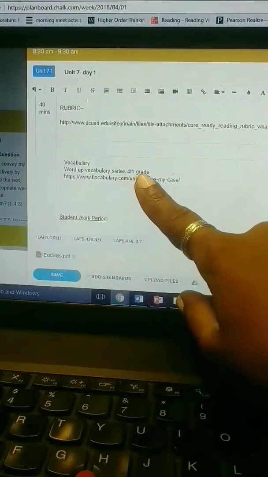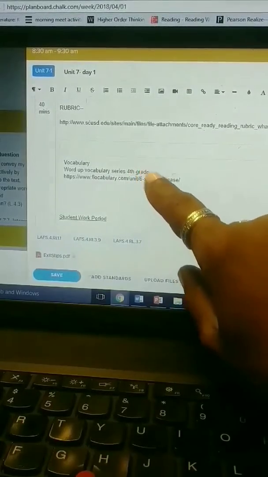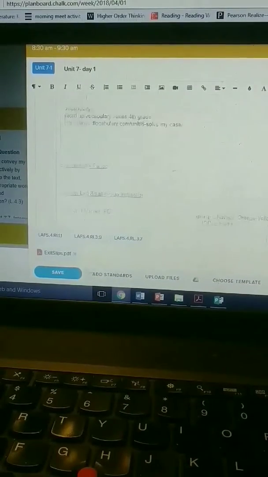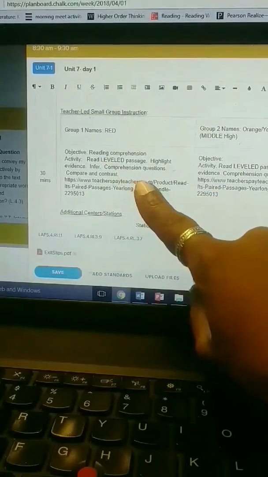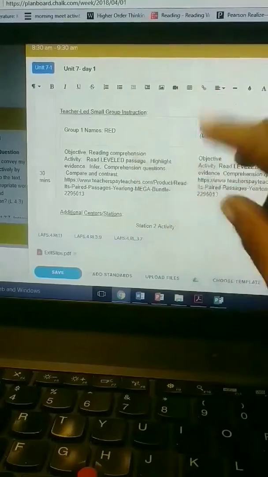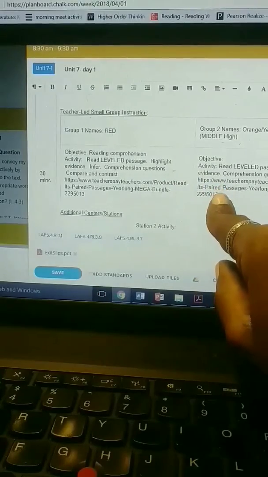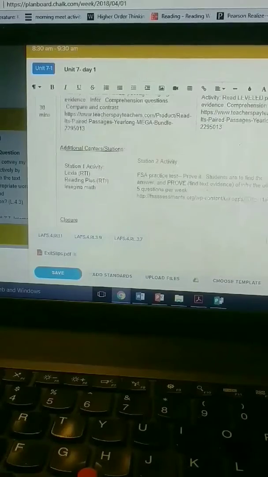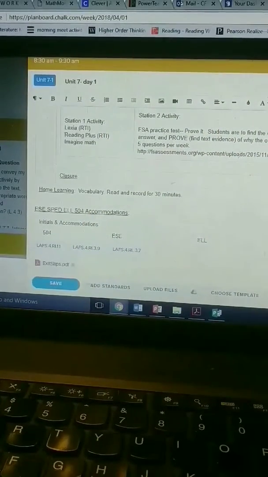Vocabulary, this week we're doing, of course, I love Flocabulary's vocabulary. It's just amazing, and it's great for state testing. Then student work period, and then small groups, which I keep the same. Earlier when I started this teaching blog earlier this year, I showed you guys these leveled passages that I absolutely love. And then I need to find some centers, closure, home learning, and then my accommodations and things like that. All right, back to planning.